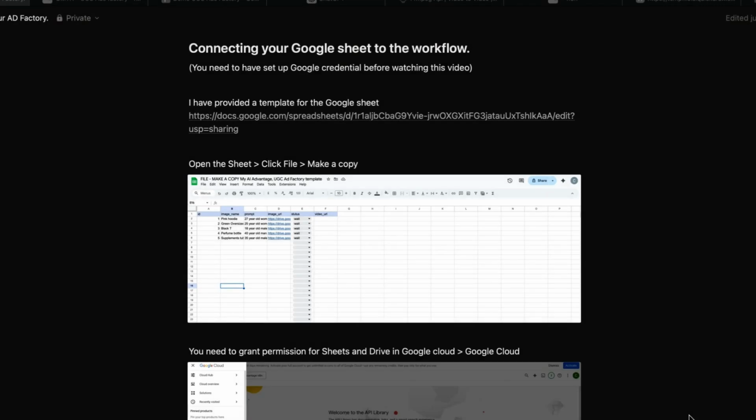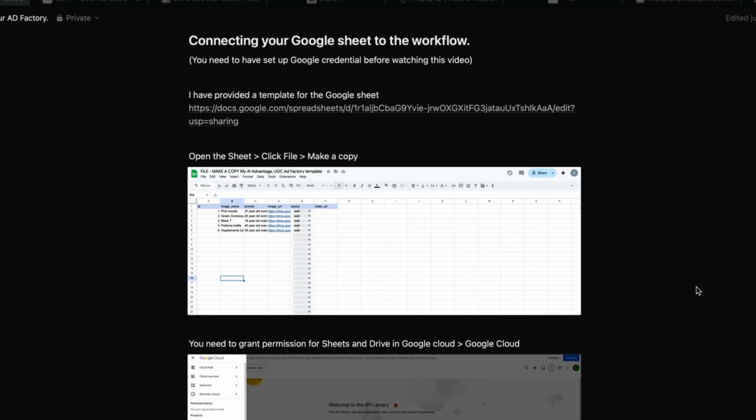Okay, once you've set up your Google credential inside n8n, there's a couple more steps that we need to do. First off, we're going to need the spreadsheet that is going to feed the information across into the workflow. So that's going to look something like this. I've created a template. You can follow this link here and make a copy of that.